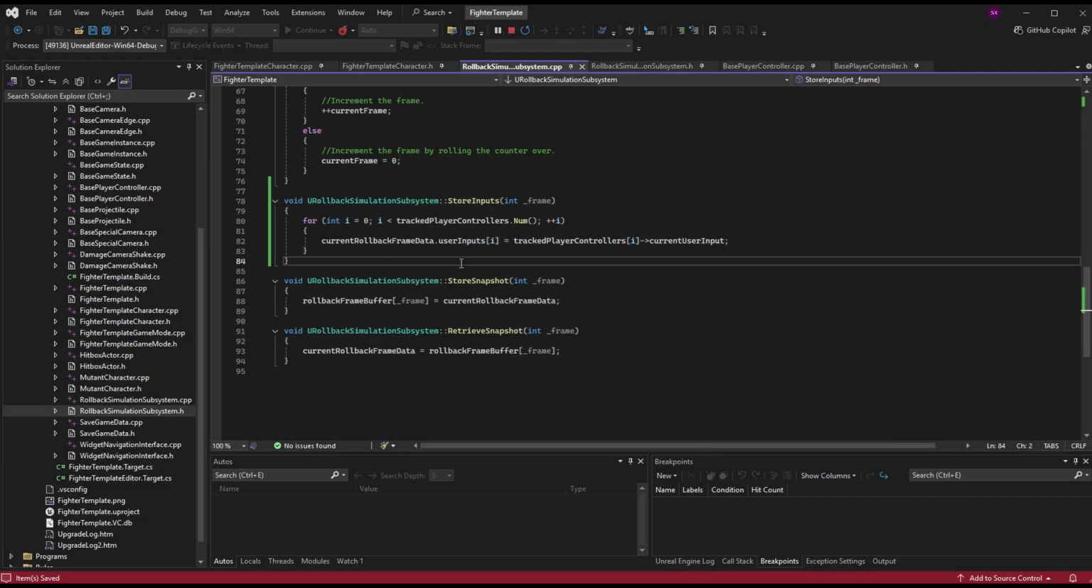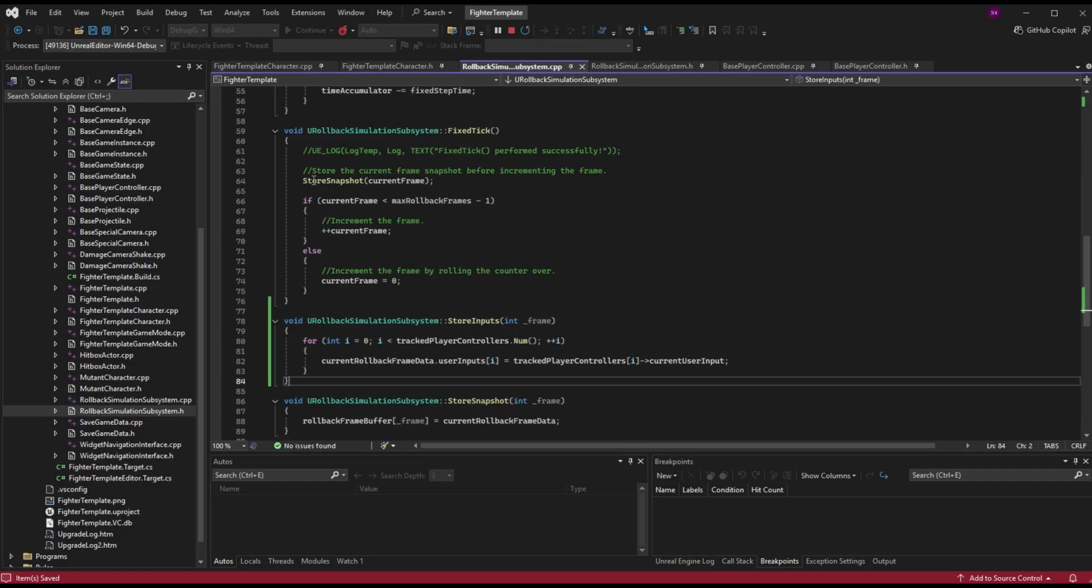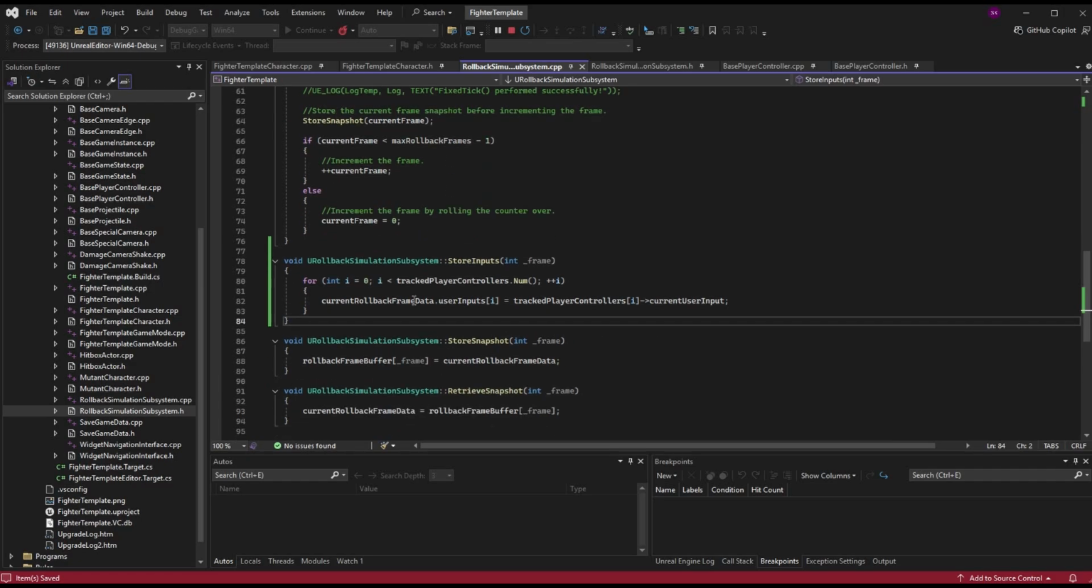Because then when we call store snapshot, current rollback frame data has the input data for the players, which then stores that in the rollback frame buffer. So the next thing that we have to do is call store inputs prior to calling store snapshot. Or, like I was saying, we could call store inputs within store snapshot. And I think I like that one more because storing the snapshot to me is storing the entire state of the game. It's the inputs, it's the characters, it's what's going on in the world. And so when I call store snapshot, I want everything to be stored.